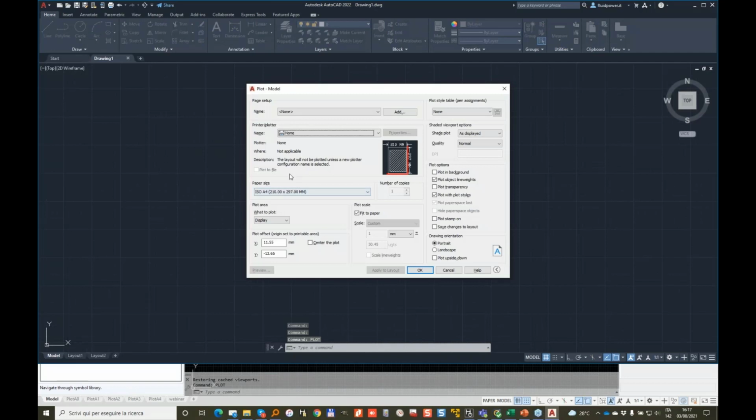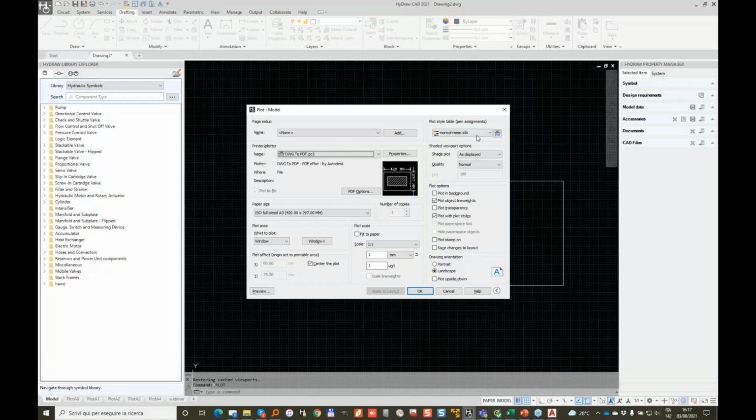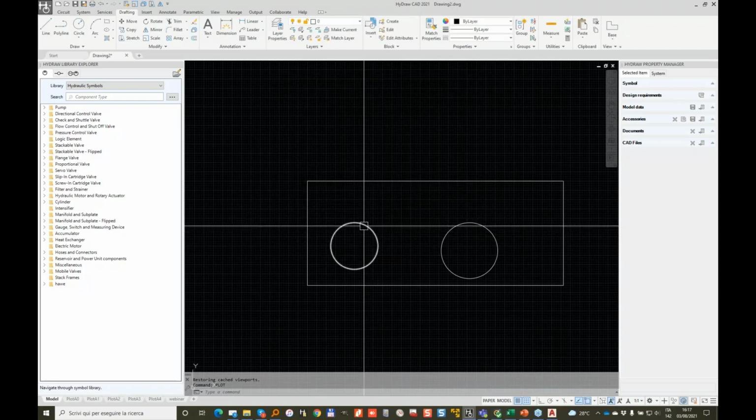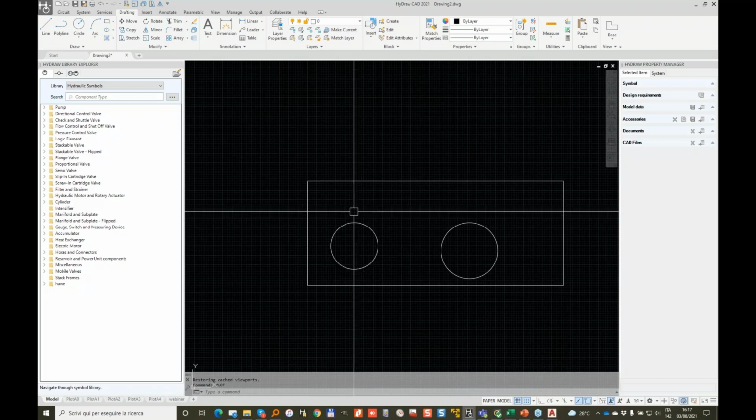Plot has really the same interface, but as you see here, the plot style table is called .ctb. In HydroCAD, we have .stb. So there is a big difference between STB and CTB. CTB stands for color dependent table, and STB is style dependent table. So basically, with the color dependent plot, the line type, the line size, and line color are defined by the color itself.